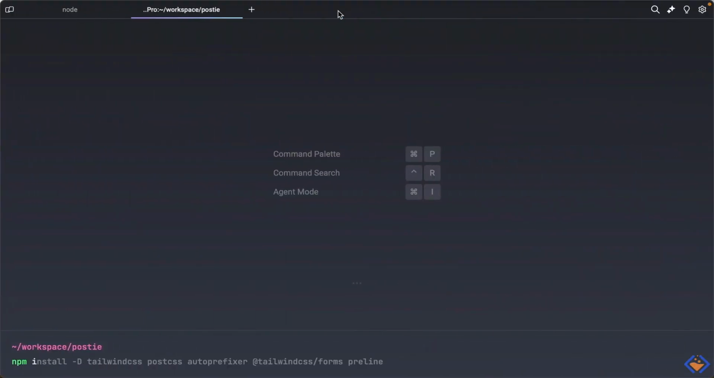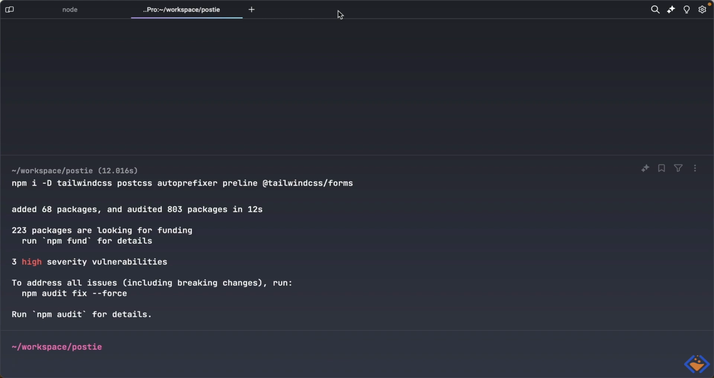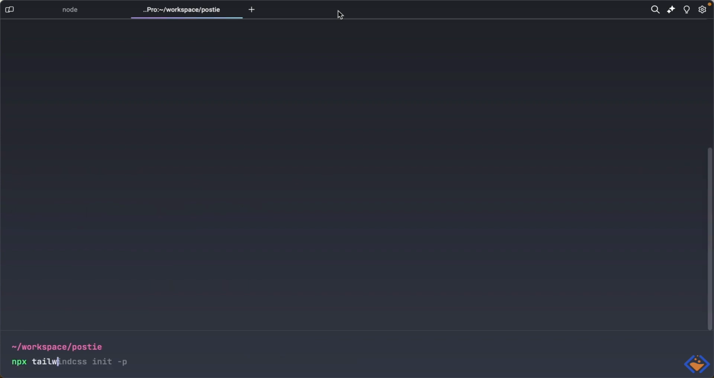npm install. They are going to be dev dependencies. The first one we want to install is Tailwind CSS, then PostCSS, then autoprefixer, then preline. Then lastly, we are going to install Tailwind forms, @tailwindcss/forms. Once installed, we can run the init command to generate the Tailwind CSS and PostCSS config files. npx tailwindcss init -p.